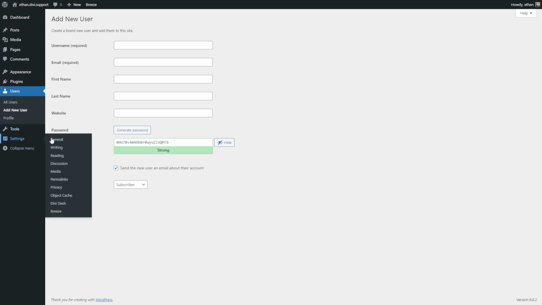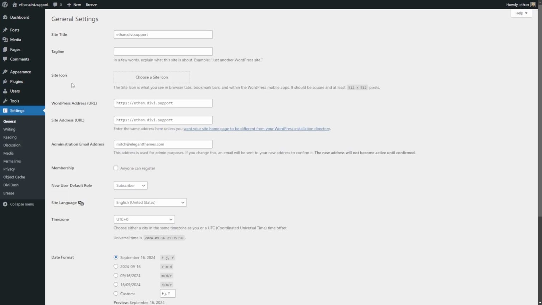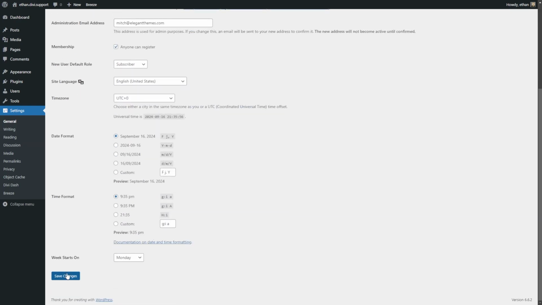To do that, we just need to go down to Settings and then General. And then we're going to scroll down here where it says Membership. And what we can do is we can make it where anyone can register here. You just need to set a default user role for when they do. And this is where it's really important to make sure you set the correct user role, because you want to make sure that not everyone's getting to register as an administrator. That would be very bad for your site. And then once you have that set up, you can just save your changes down below.